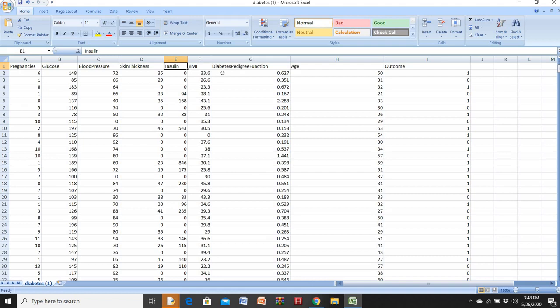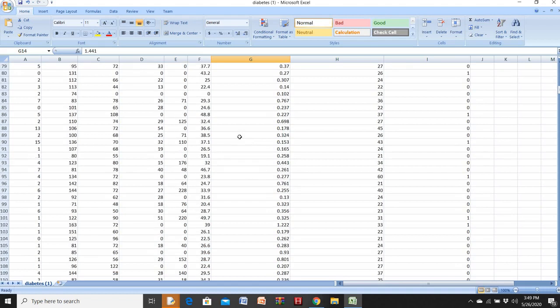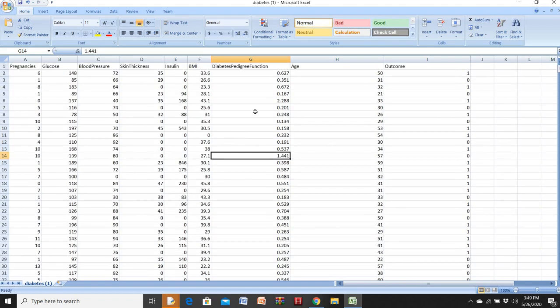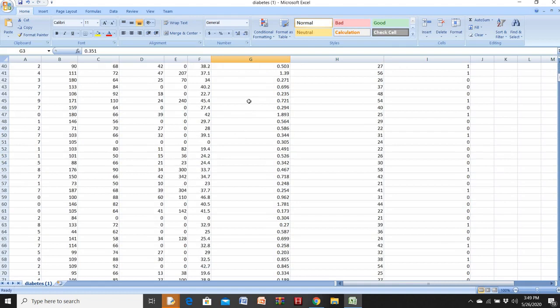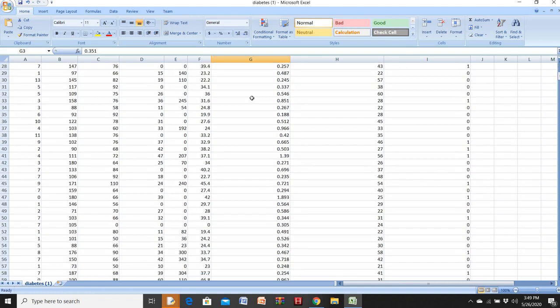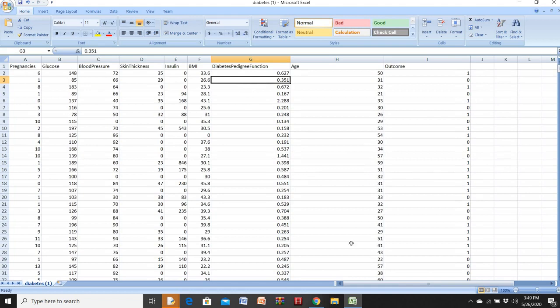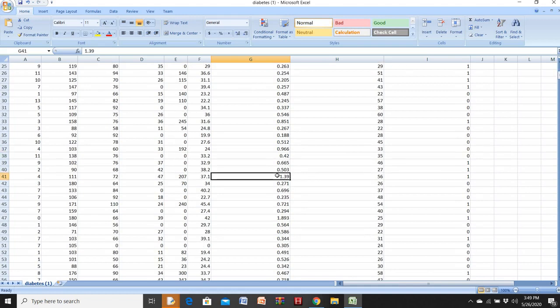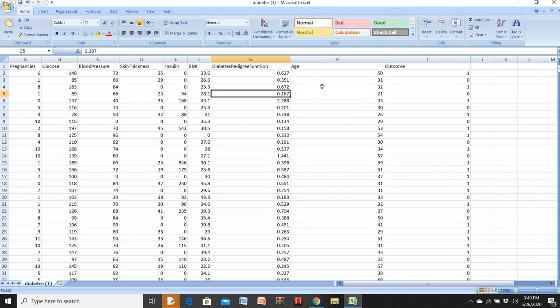So BMI is nothing but body mass index, which compares your height and weight and gives you an index. So diabetes pedigree function. What you need to understand is that diabetes is an ancestral disease, or what you call a hereditary disease. So if your relatives, your parents or grandparents, have that particular disease, then you are also more prone to that disease. That is your diabetes pedigree function. The higher the value, the more prone you are to getting the disease.